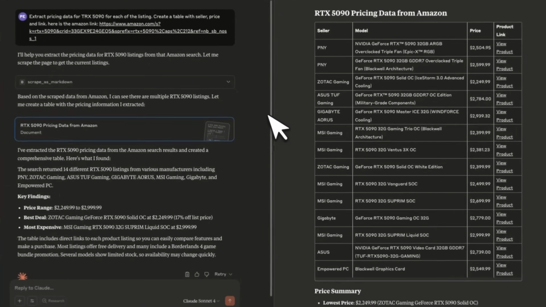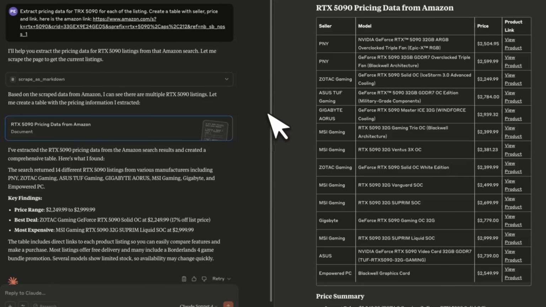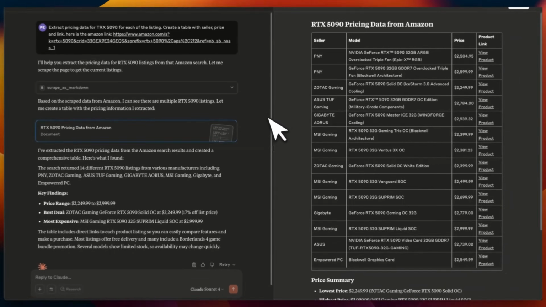So in this video, I'm going to show you how to configure and use this MCP server with Claude and later on build an agentic system using LangGraph.